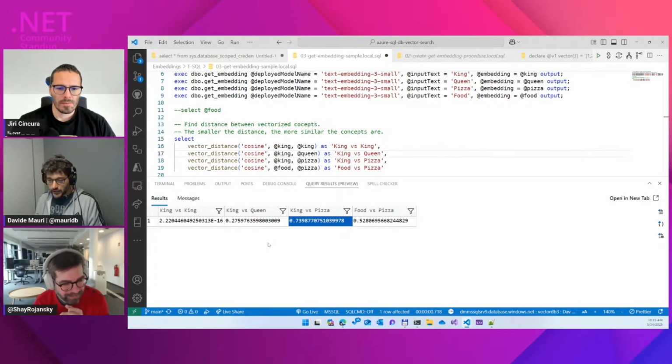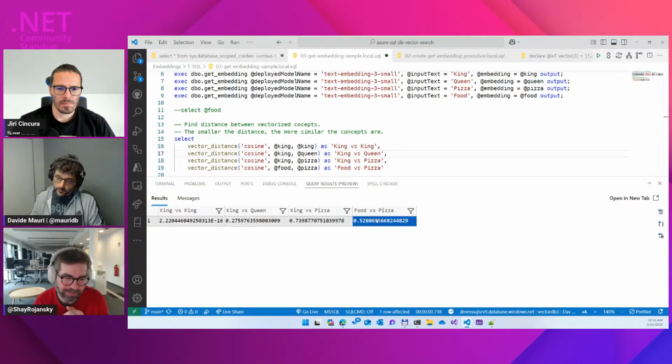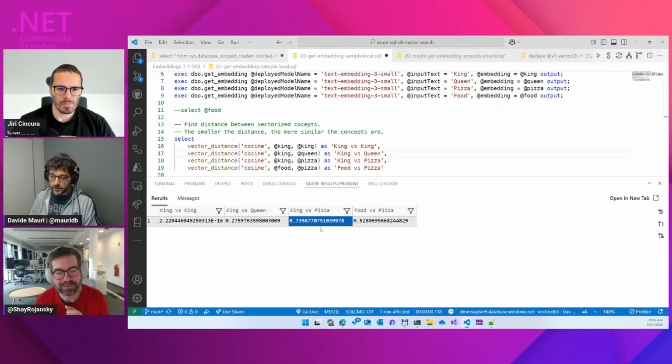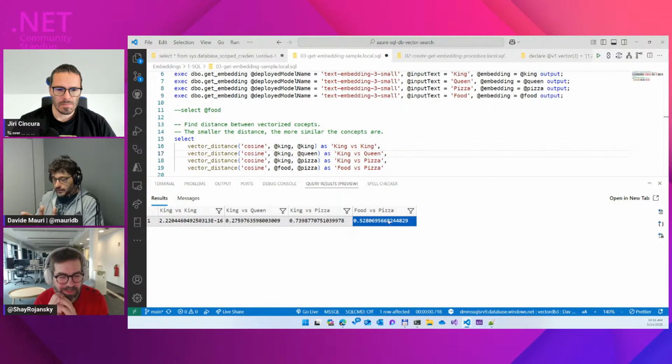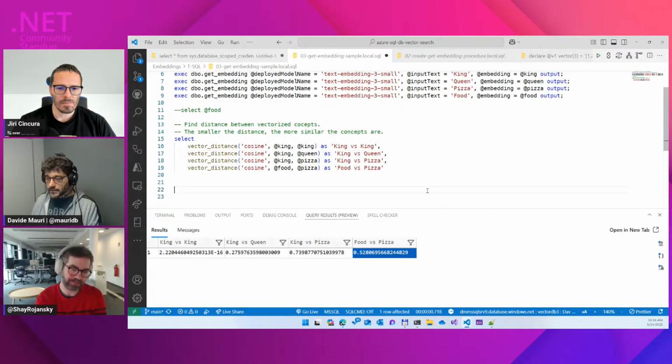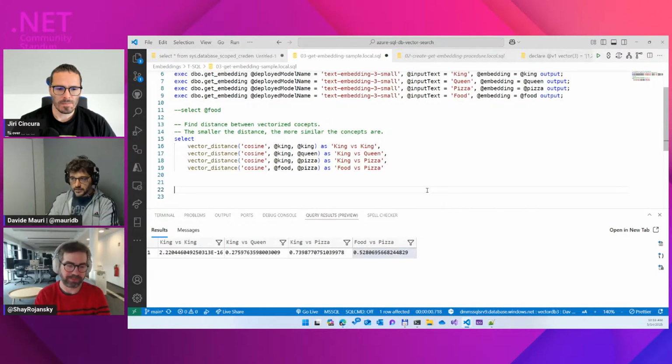So we are able to clearly agree that king and queen are more similar to each other than king and pizza, because pizza is a food. So yes, food versus pizza, definitely it's closer than pizza versus king, because again, pizza is a generic type of food. So it makes sense that the distance between pizza and food is smaller than the distance between pizza and king.